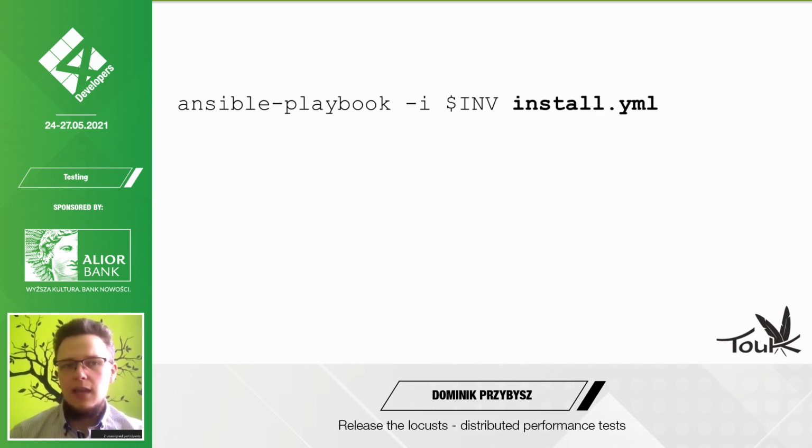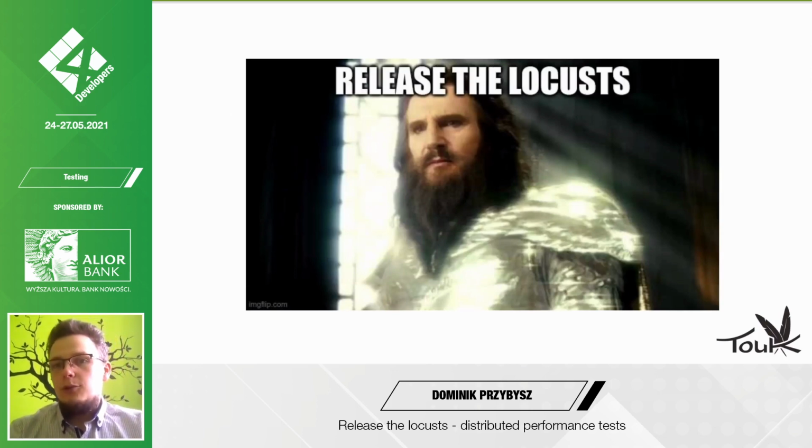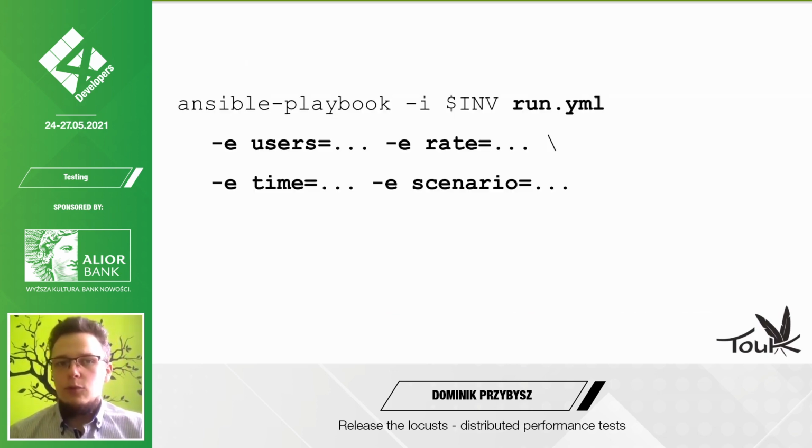And for that, we have Ansible and a certain playbook to run such installation. When the installation was finished, we were able to release the Locust. For that, we have another playbook called run yum. Here we can define the number of users to generate, the hatching rate, also the time of the test, how long the test should be, and those parameters are passed to master. We also have a parameter where we can define the path to the scenario that we want to run during this test.